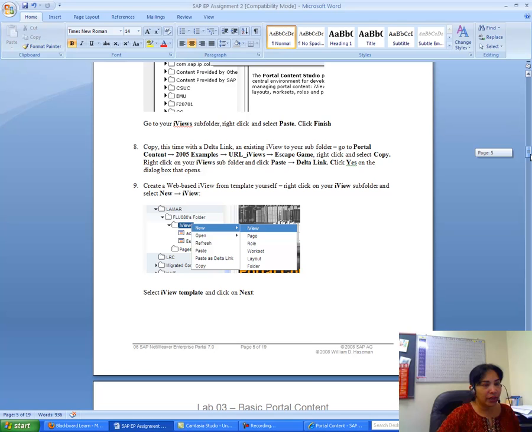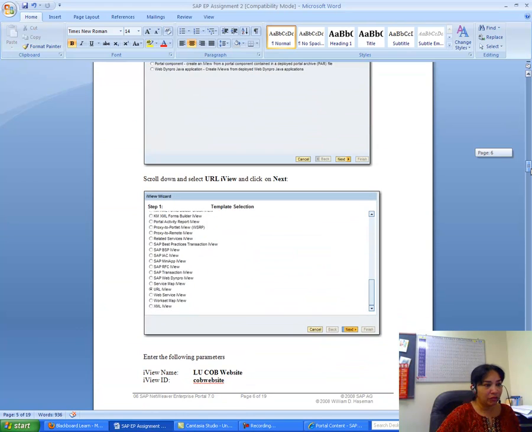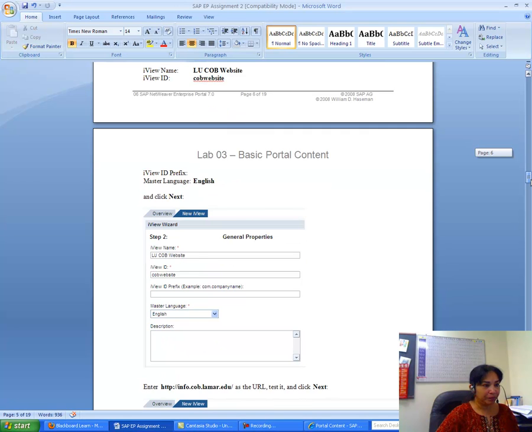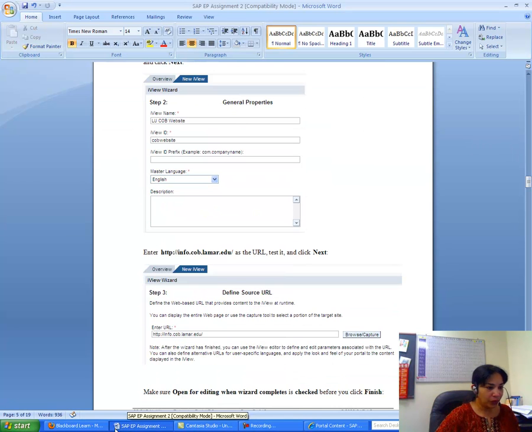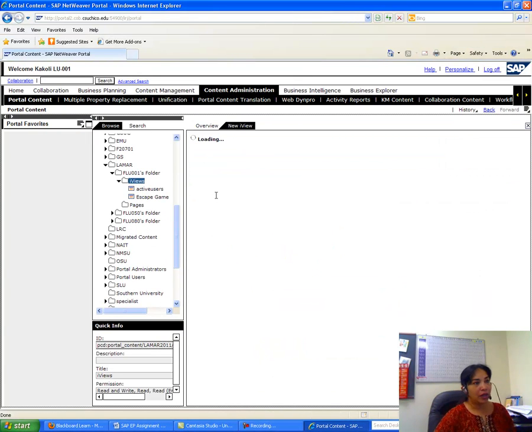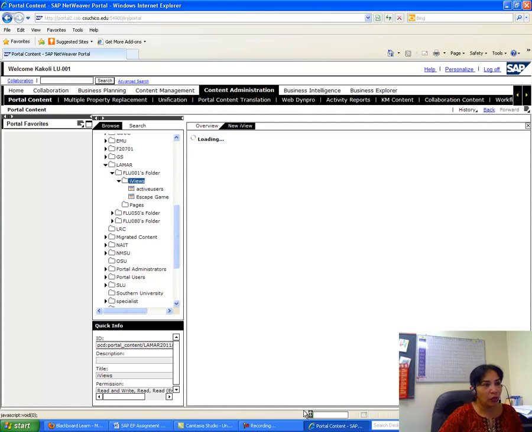Then I'm being asked to create a new iView from scratch. So I will click on iView, new, and then iView, and I'll go to the iView template, and then I will choose URL iView, and I will name it as LU COB website, and then I will see. Okay, so I come here, I'm creating a new iView, and let's see what's happening here. New iView template. Yes, I'm going to use a template, and then I'm choosing URL iView because I want to do a URL iView.